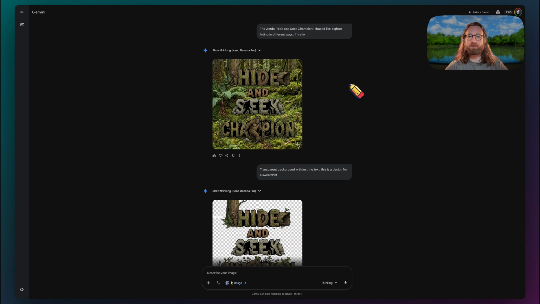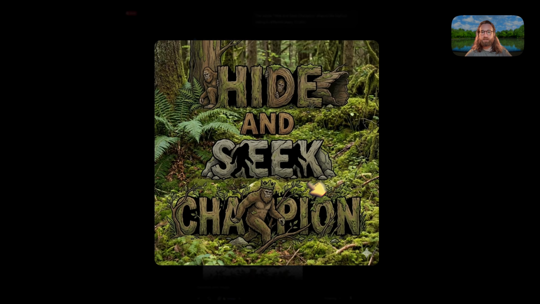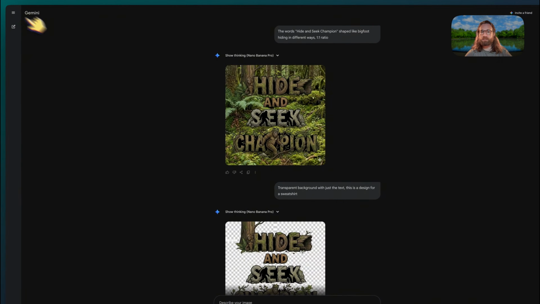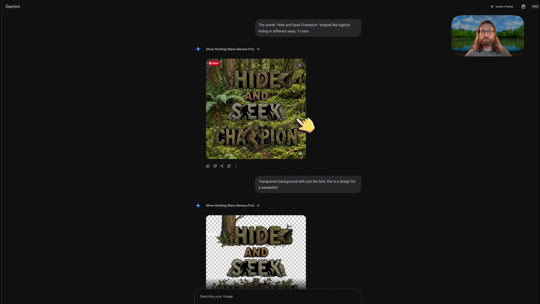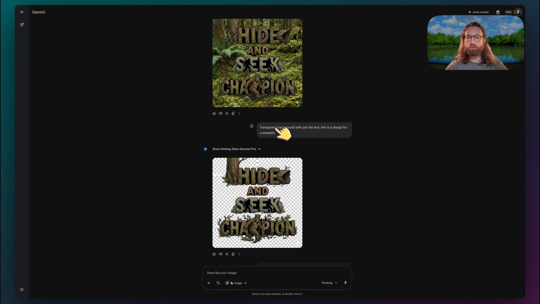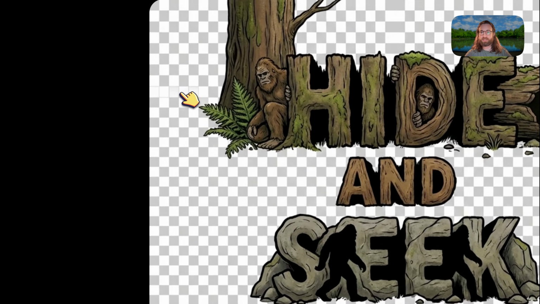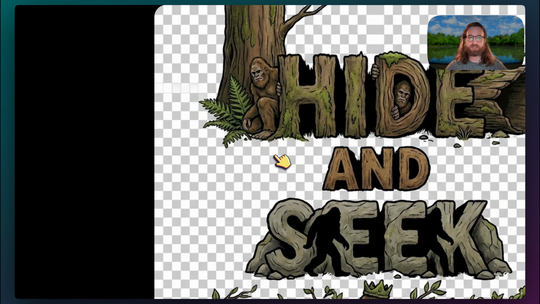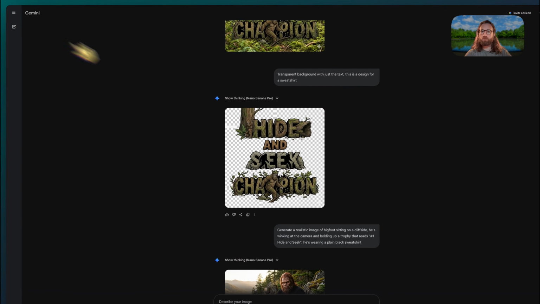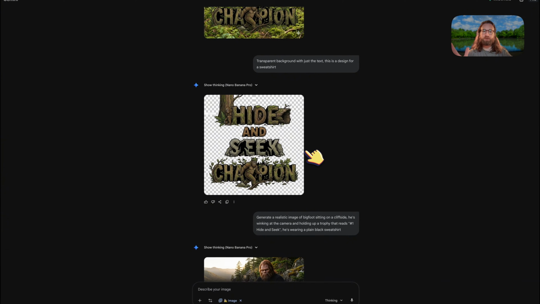So example number one is this one here. We have hide and seek champion, and you'll notice here that initially it generated a background, and then I asked it to remove the background. Gemini is actually not the best at removing backgrounds. It did its best attempt at this, but then you can zoom in and see that it just kind of messed up the transparency on the back. So that's obviously not a fully transparent background.